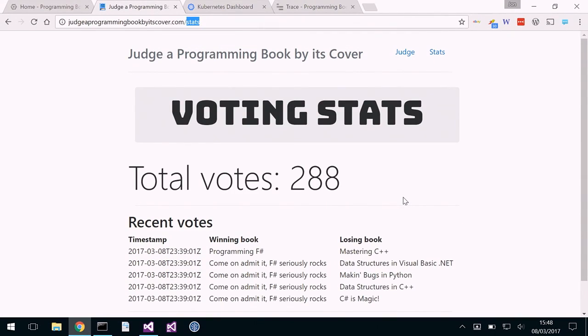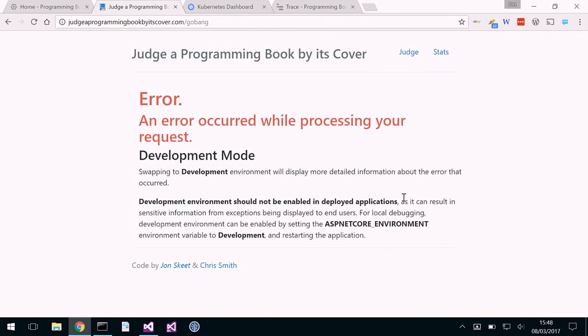So if we go to go bang, you'll see I've got the entirely vanilla ASP.NET Core error page. Let's hit it a few times. I'd like to point out that that code is by John Skeet, first author. And we can do go bang backend, and this time it's not actually a failure response, HTTP response from the front end because we expected it to fail.